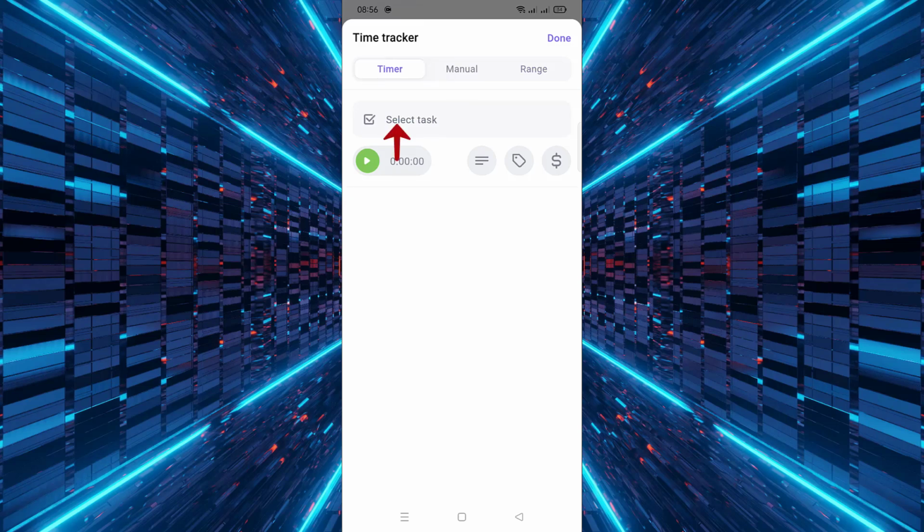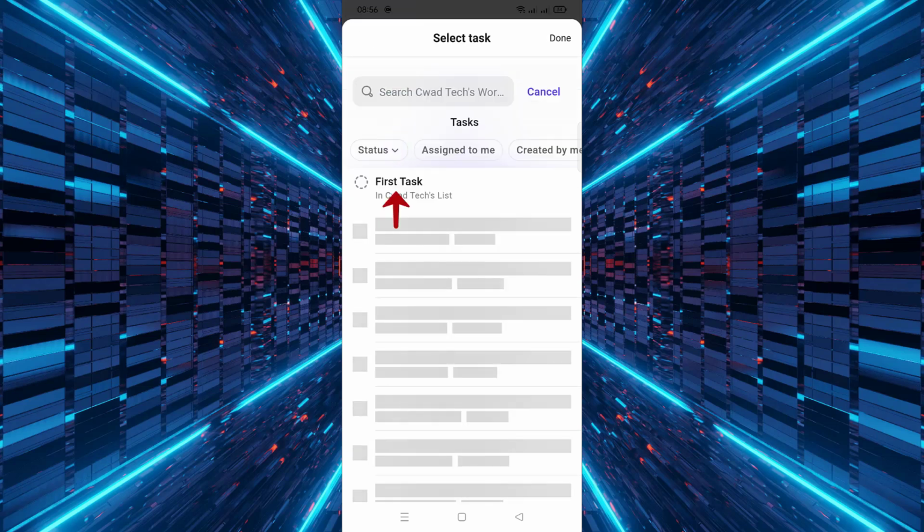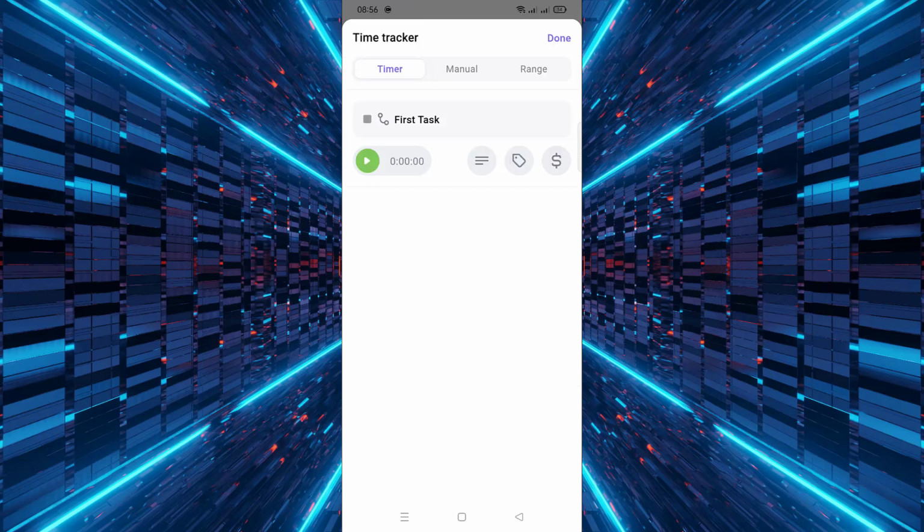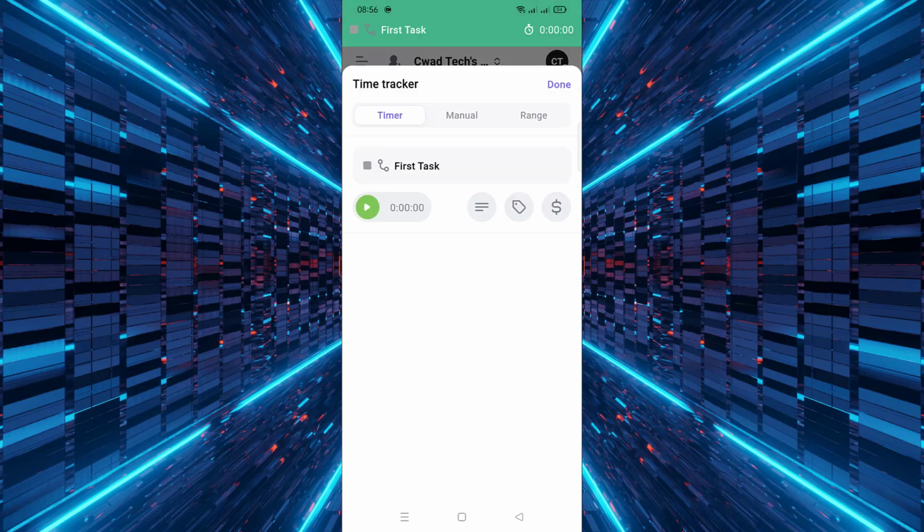After that, choose the task you want to track time for, making sure it's assigned correctly. Finally, once you've selected the right details, tap on Done Day, and your time will be successfully logged in ClickUp.